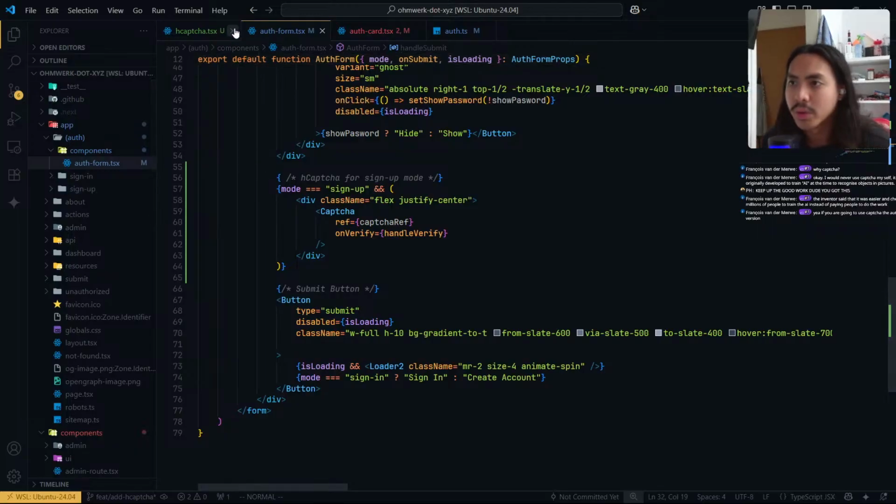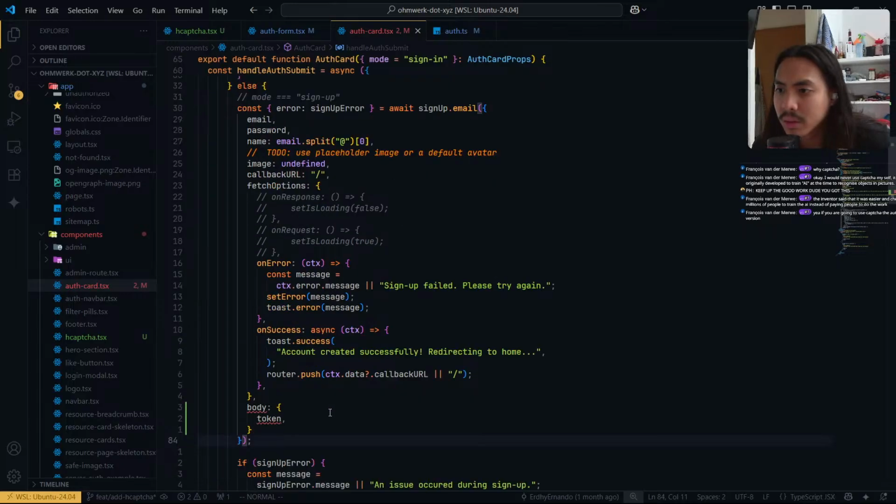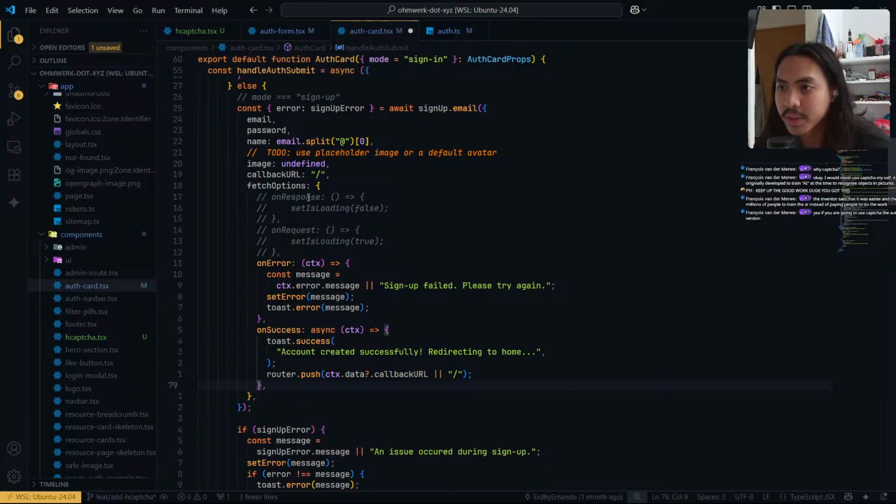And then the auth card. Update the auth card to send the captcha token in the headers. We need to change that header. Okay. So we don't have this property here. But what we do have is in the fetch options. There's a headers option, right? I guess we can just put it here.